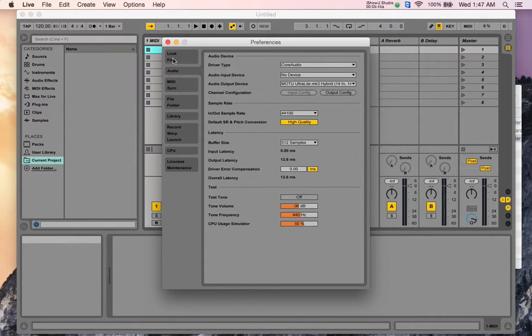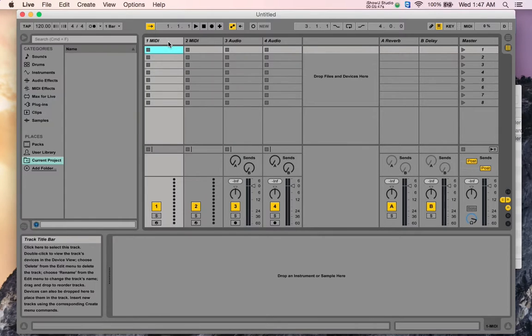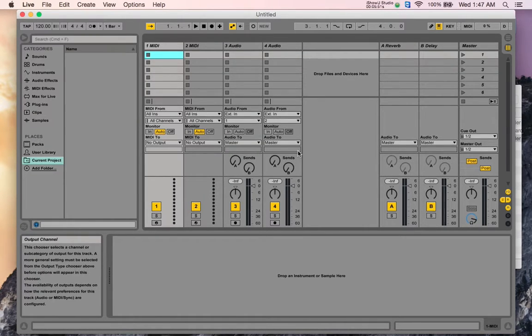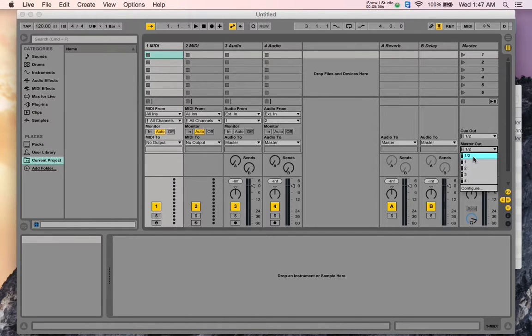And now, I won't get too crazy into this, but if I go look to my outputs, I now have the option of not only channels 1 and 2, but channel 1, 2, and then 3 and/or 4, which will be, channel 3 will be our output for our drummer.